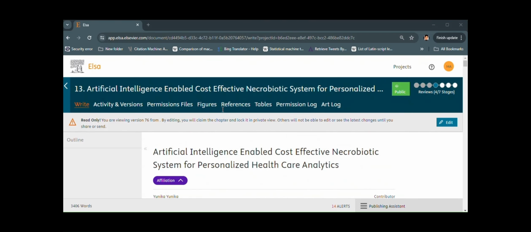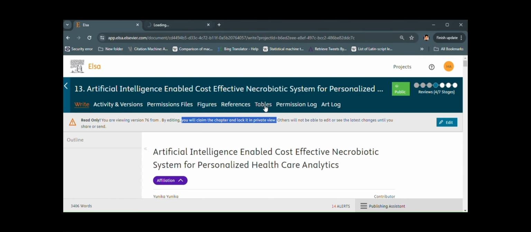First thing that you will have to note is that this is a read-only file up to this time. This is the 76th version of the file. By editing, we claim this chapter and lock it in private view. When I press edit, it will be locked under my privilege. The other reviewer also will not be able to see or look into it. I'll keep the next tab open for two things: the publishing assistant, and to see who the other reviewer is with me if it's not a blind review. Others will not be able to edit or see the latest changes until you share and send. Sending means you have completed everything and are sending it to the final. Sharing means that you are sharing the version.